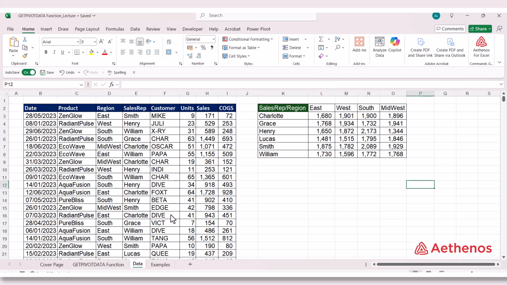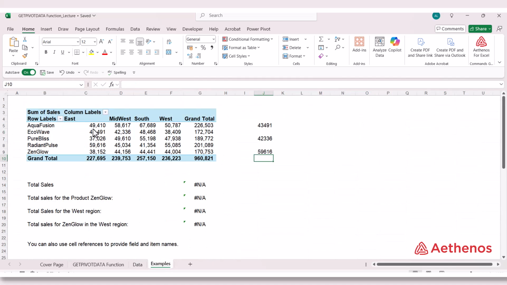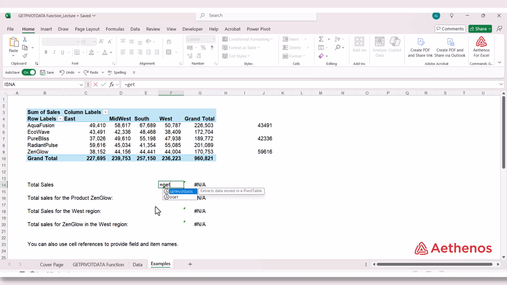So let's look at some examples. This is actually the source data where we got this pivot table generated from. And let's say I want to write a function to calculate the total sales. So I can write a function, equals GETPIVOTDATA, and I want to get total sales. So I can give the data field as Sales. Within double quotation marks, I need to type Sales, and I close the double quotation.